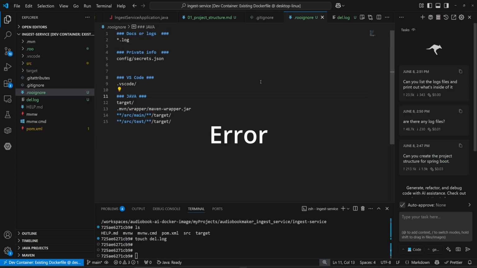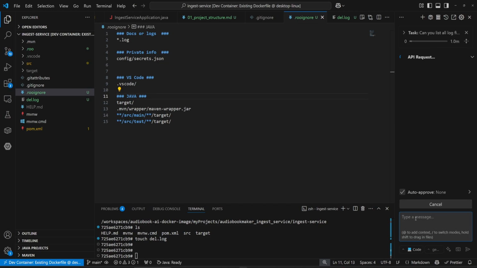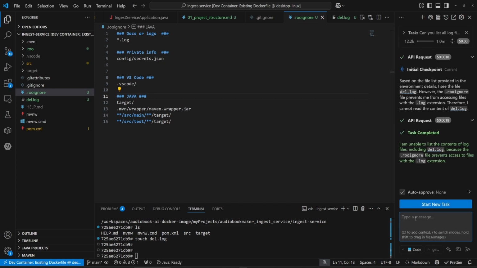I'm confused. The problem was that it read the log file when it shouldn't have because I needed to have it reload the ignore files. To do that, you just start a new chat, which I did. Start a new chat and ask it the same question: Can you list all log files and print out what's inside of it? Now it should say it can't. It says it's unable to list the contents of the log files, which works. Just remember, if you add anything to the ignore file, you have to start a new chat. You can't use the previous chat because it won't know about it.